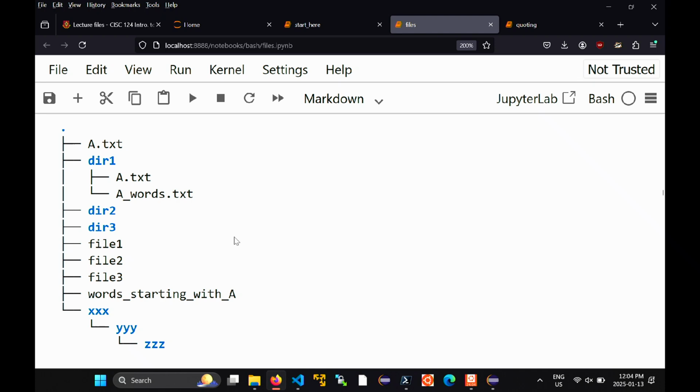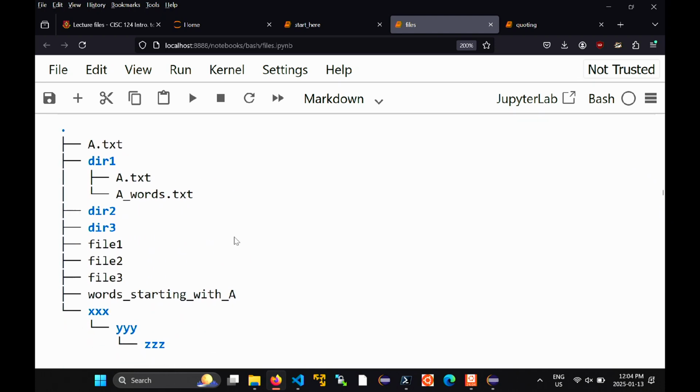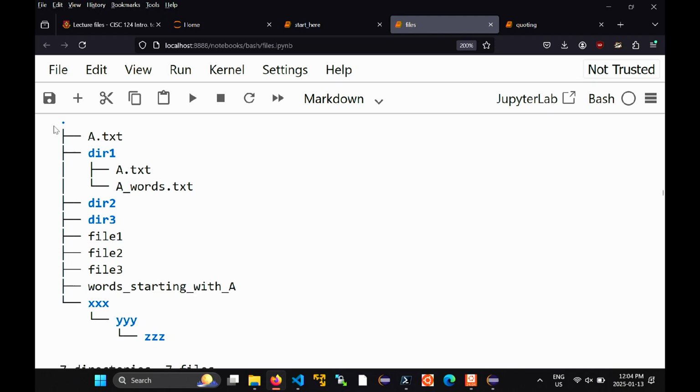I am surprised. Okay, so tree draws a graphical depiction of the files in your directory. It's a very crude version of something like Windows File Explorer or Mac Finder. Here you can see that it starts in the current directory, and in the current directory there's a file called a.txt. You can see there's directories dir2 and dir3, and there's xxx, and inside xxx is yyyy, and inside yyyy there's zzz.